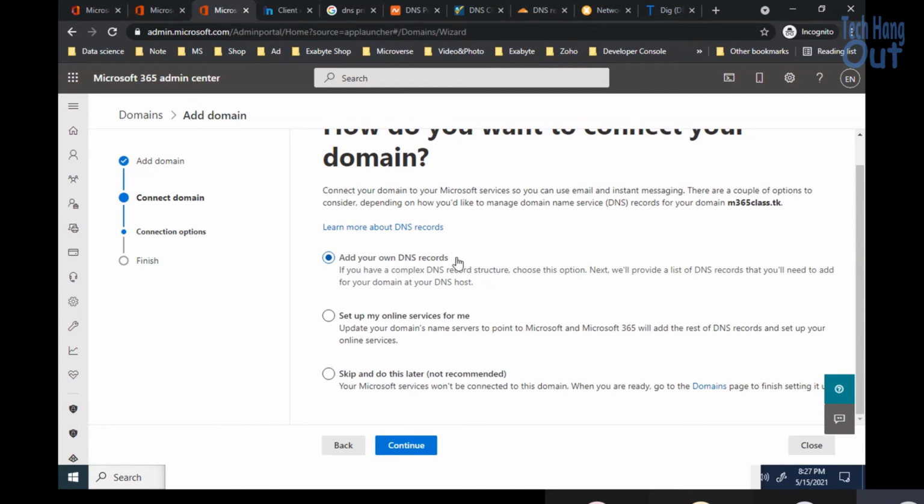So we have different options. Add your own DNS, set up my online DNS for me, skip. Now if you click on skip, it means that you don't want to set up any services at all. You just want to verify your domain. Then if you click on add your own record, you can add your own record manually, one by one. We have a lot of DNS records. So what I will advise you, you can test the three one by one, put the record, delete it.